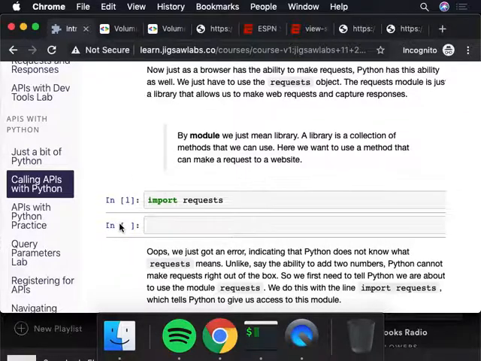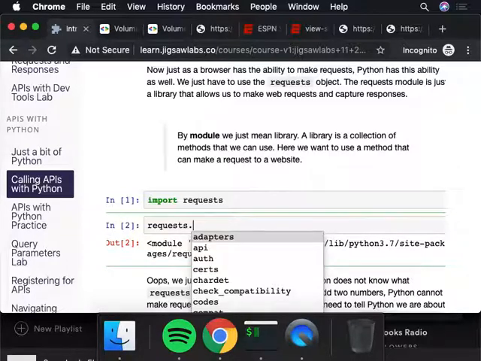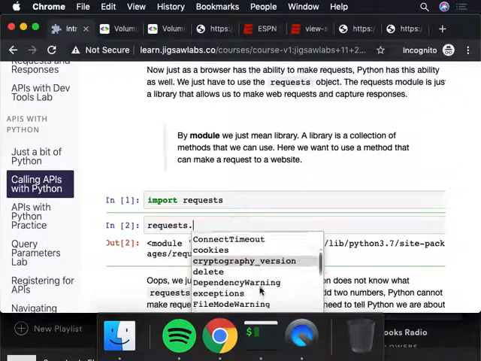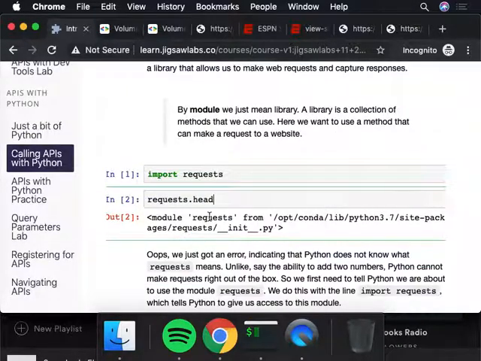To access that code, you type in the word requests again, and then you press dot. And after the dot, I like to press tab. There we go. If you look at my screen, you can see I have all this stuff that I have options of. What I want is this get, because we're making a get request as opposed to a post request.